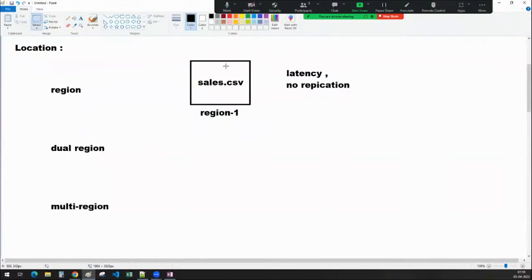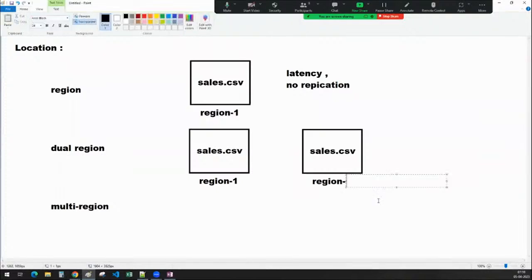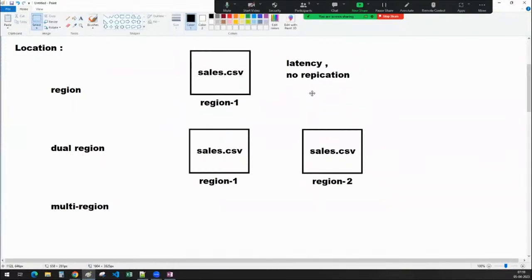Now, if the failover happens, the data will be lost. So I don't want to go into such scenarios. What I will do is go to the dual region. In a dual region, whatever data you have uploaded will be replicated to one more region.